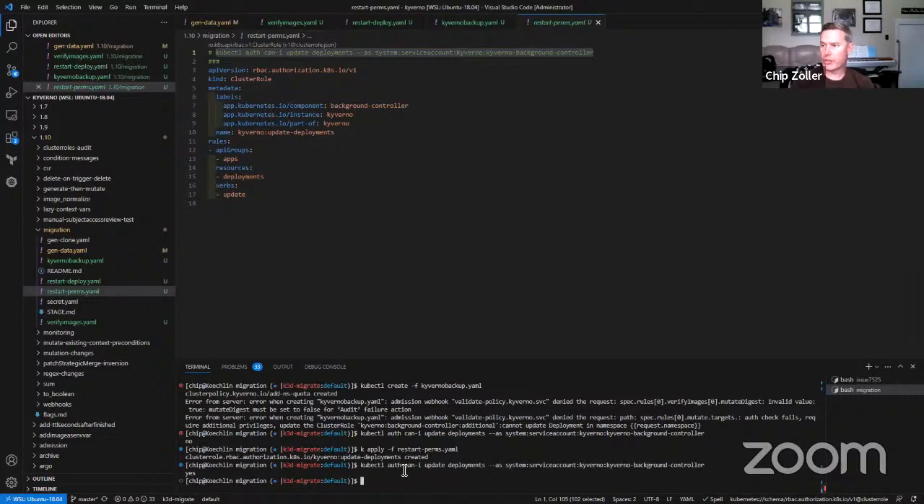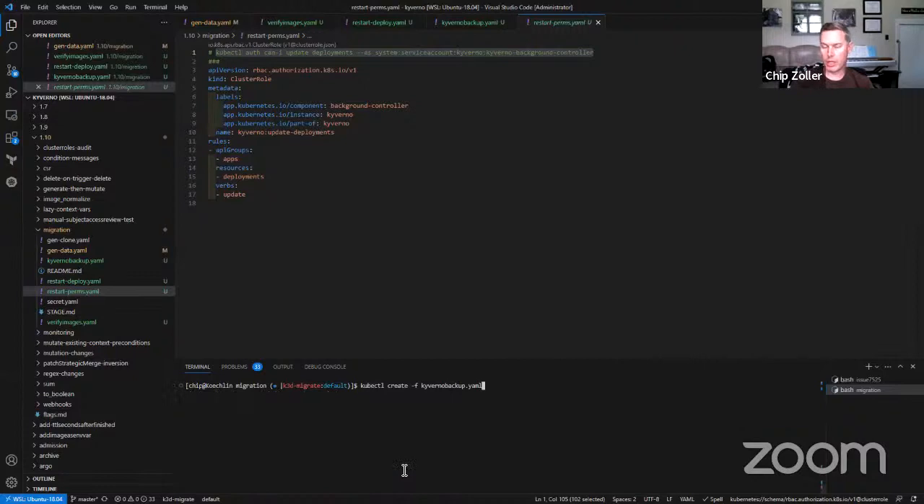So let's go back and try and create this backup that we exported and then modified. Oh, I guess it already created. Okay, so it previously added the generate rule. So that was already there.